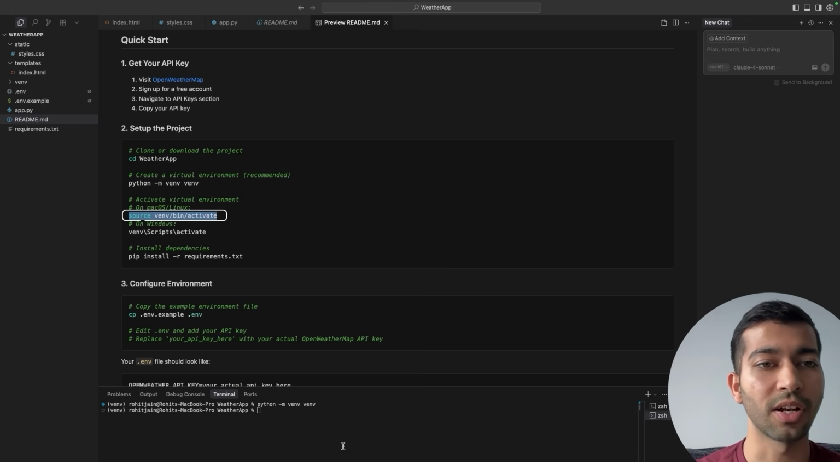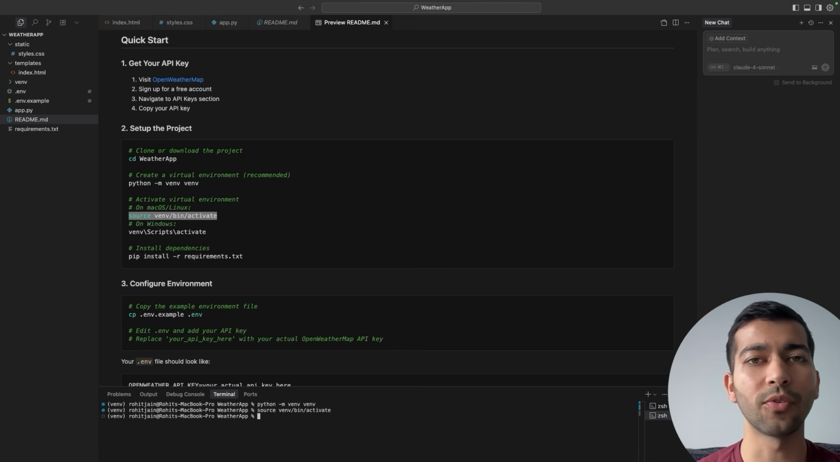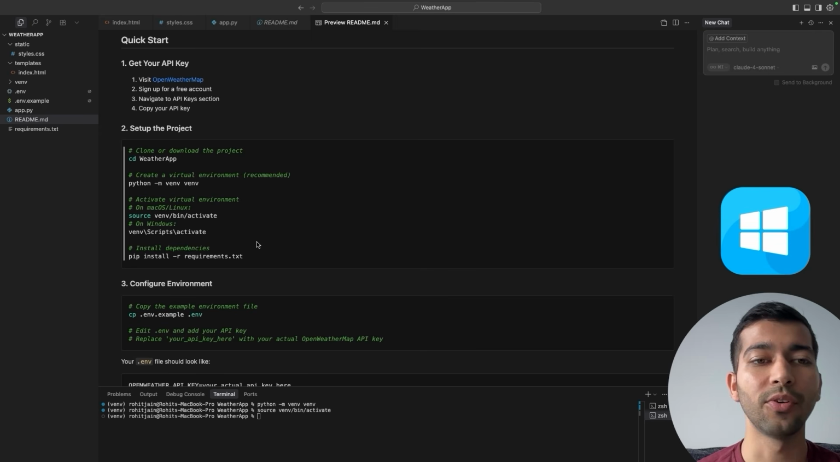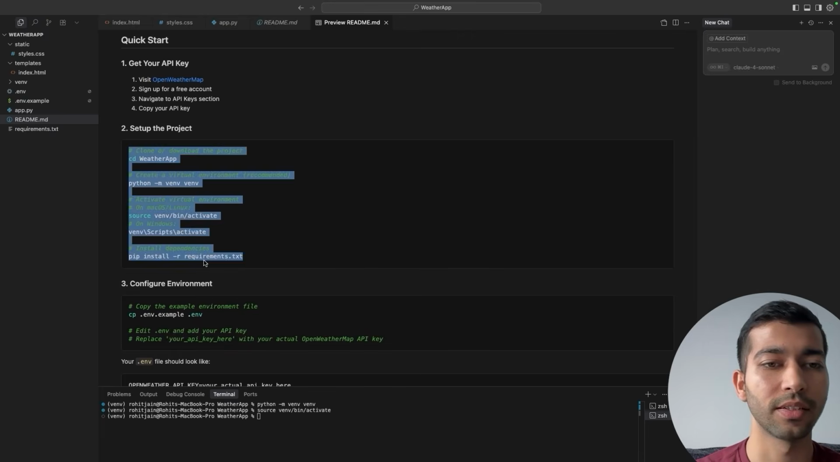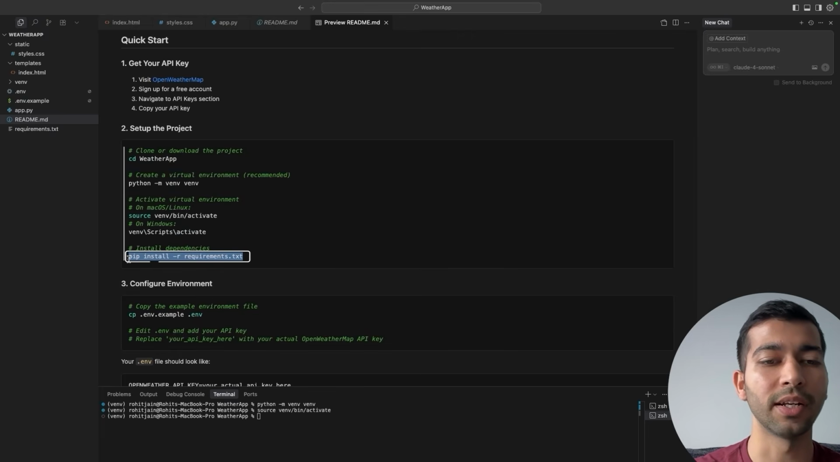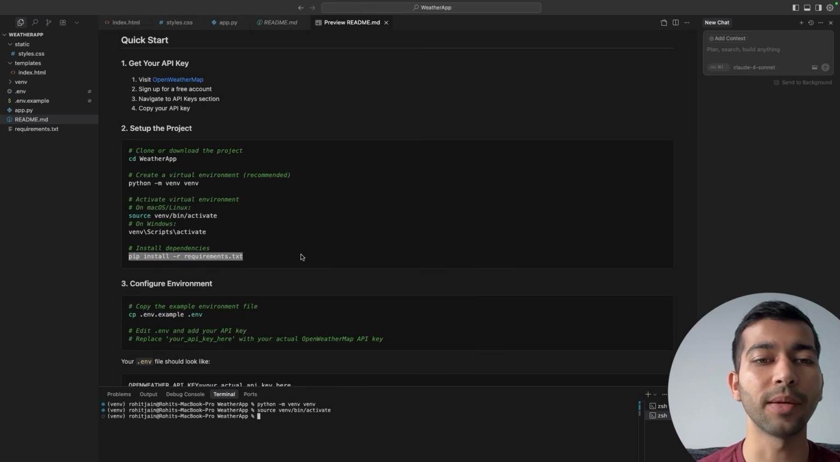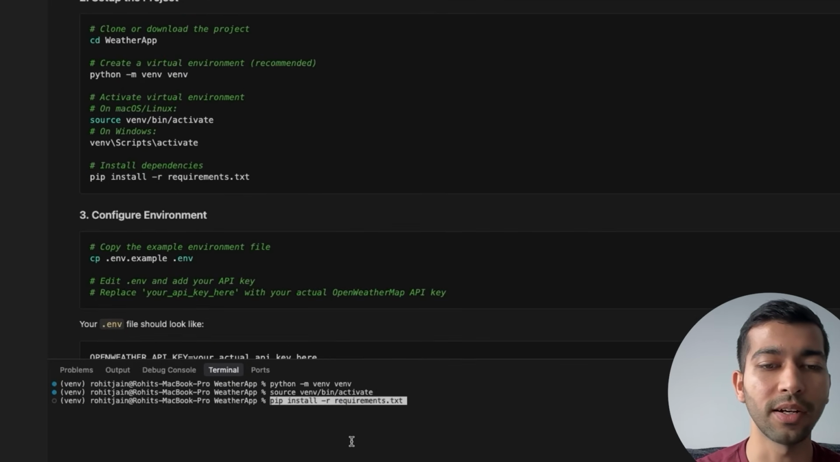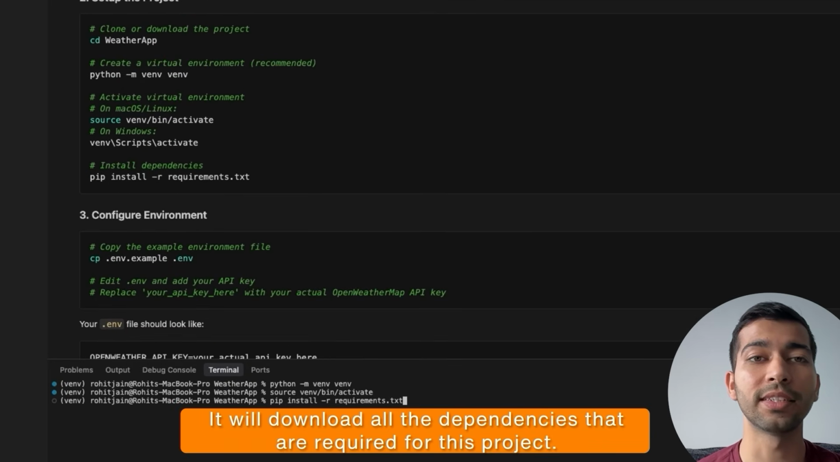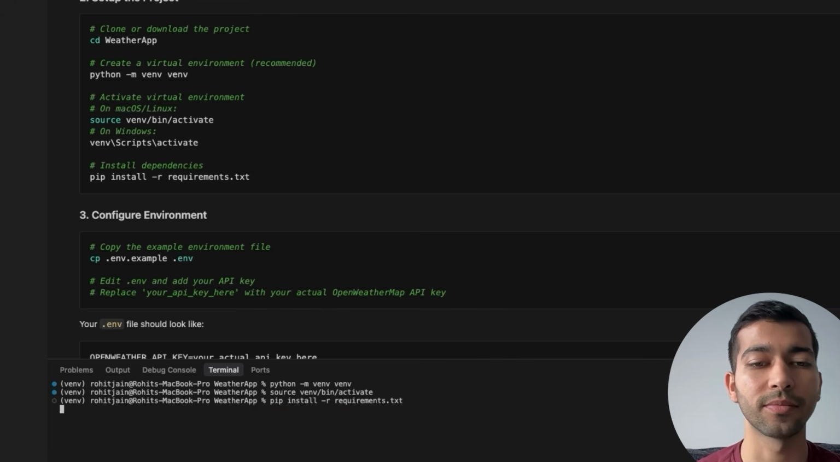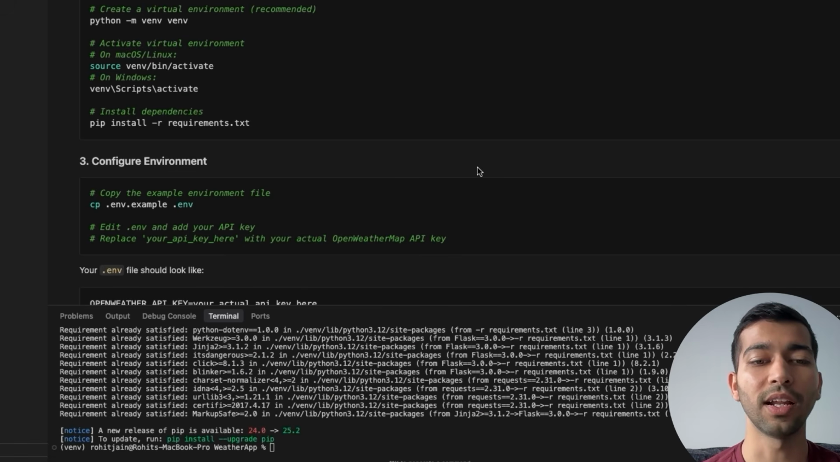Now, once that virtual environment is created, we'll activate that virtual environment. Don't worry if you don't understand these things here. The focus is not on this part, but to understand Cursor, which we'll be doing later on. Now, if you're using Windows, you can just use this command that is written here. I'm on Mac, so I just use source. The next step is to install the dependencies, and that you can do using pip. So I'm just running this command and it will download all the dependencies that are required for this project. Okay, it took a while and now it's installed.